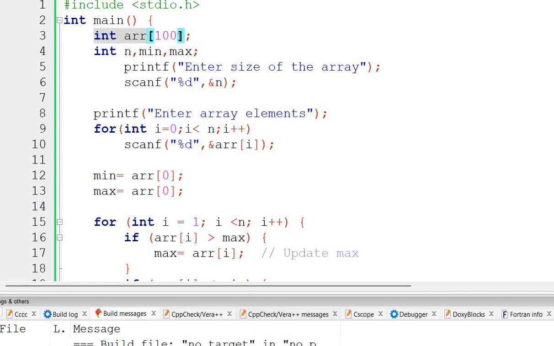So I am considering an int array of 100. I am taking the array size as n, and two variables, min and max, are declared. Next, enter the size of the array. That size is stored in the variable n, and then enter the array elements, 1 to n.